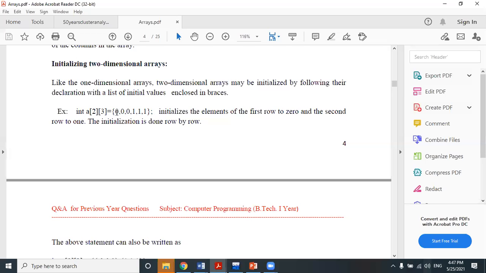Okay, the first row will contain these elements, the second row will contain these elements, and the third row will contain these elements. Understood? 2 rows and 3 columns. Sorry, 2 rows and 3 columns.